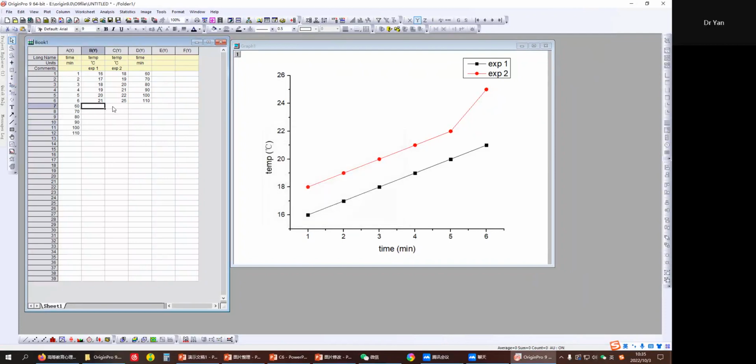And see that, but let's give some temperatures right now. Okay, 25, 26, 30, 32, 35, 30.